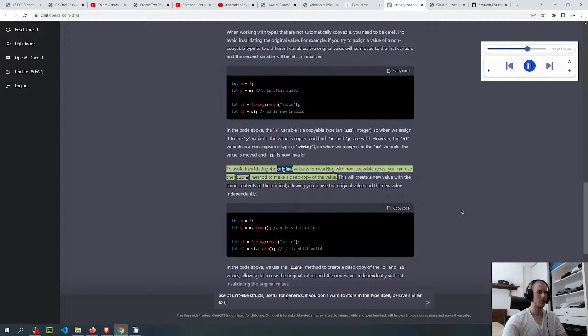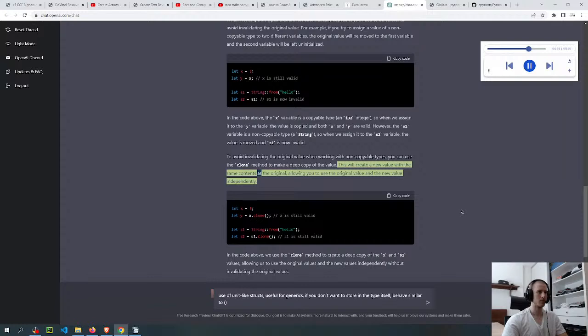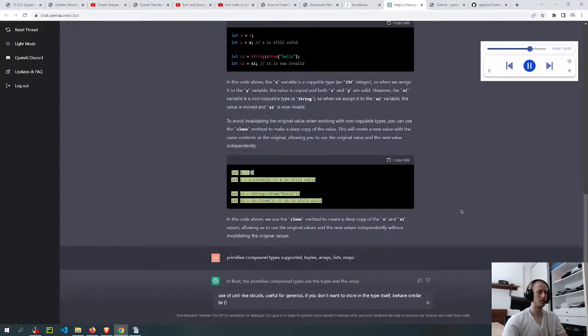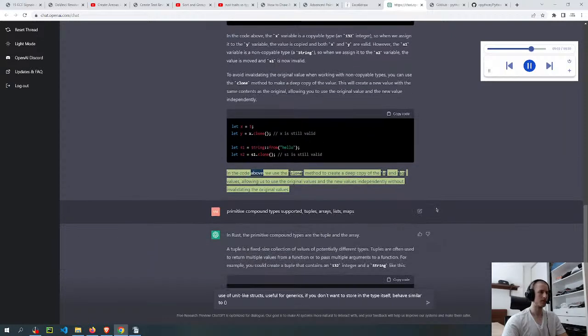To avoid invalidating the original value when working with non-copyable types, you can use the clone method to make a deep copy of the value. This will create a new value with the same contents as the original, allowing you to use the original value and the new value independently. let x = 5; let y = x.clone(); // x is still valid. let s1 = String::from("hello"); let s2 = s1.clone(); // s1 is still valid. In the code above, we use the clone method to create a deep copy of the x and s1 values, allowing us to use the original values and the new values independently without invalidating the original values.